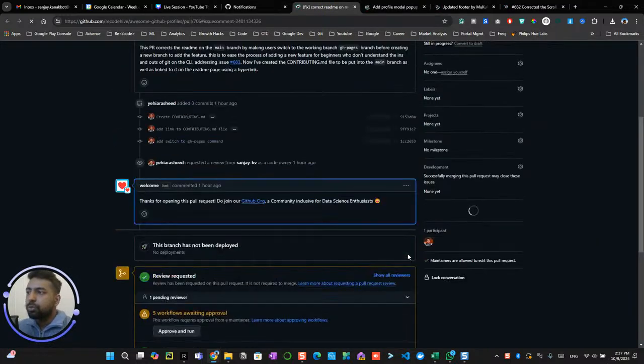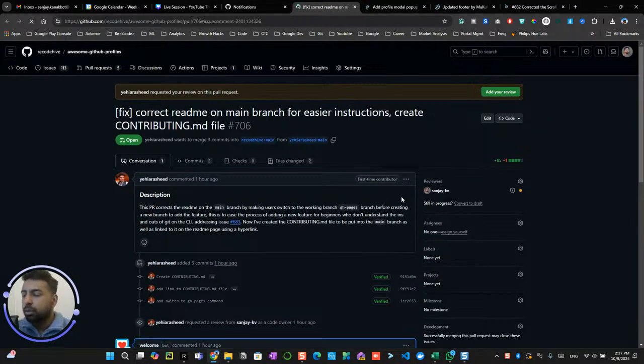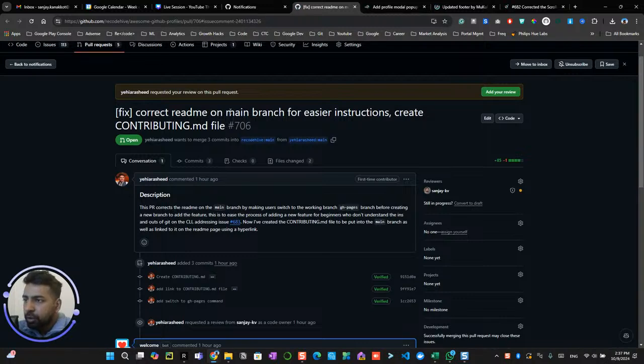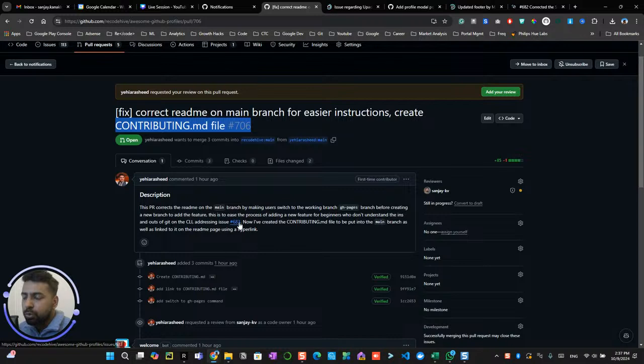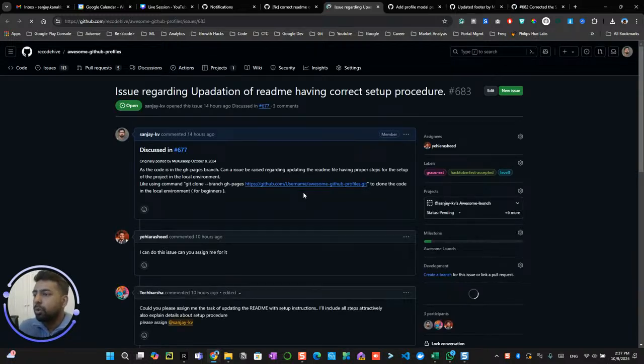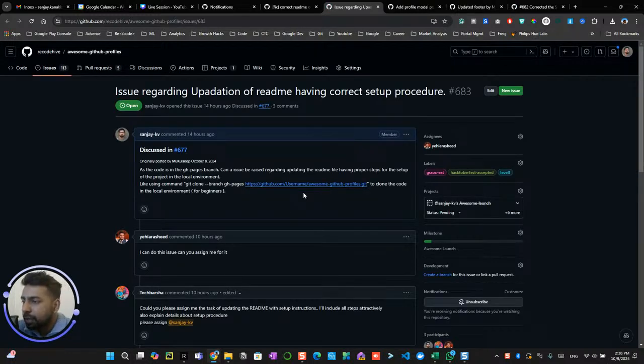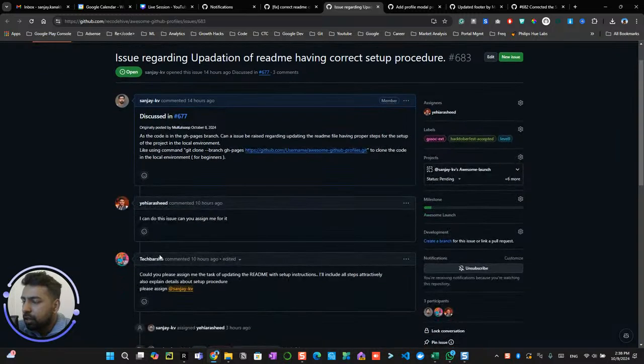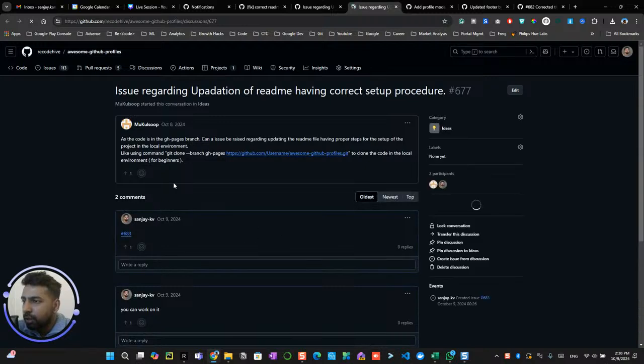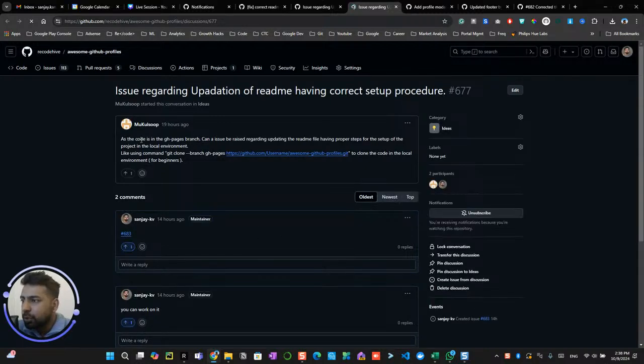I will go to each one of these and try to understand what they were looking for. Readme on main branch for easier instruction, create contributing.md file. So he's saying that he has created this and he has raised the issue. I also recommend people to tag the issues like this. Maybe you can say fixes hash particular issue, so it's very easy for a code reviewer to go and see what's really happening. All right, I raised the thing and this belongs to one of the discussions over here, so I try to understand where this issue is coming from.